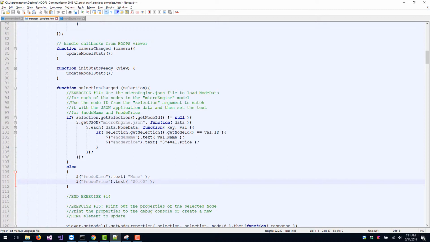When the file has been loaded, we will search through the elements to find the one that matches the ID of the node we just selected. Once we find the matching item, we will then set the node name and node price elements with the corresponding values of the JSON data.